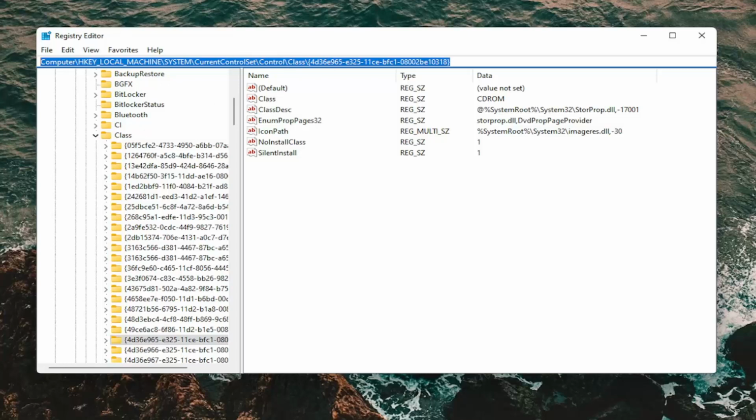And now on the right panel here, there should be two values you want to go ahead and delete. There will be an UpperFilters and a LowerFilters if you're coming across this problem. You'd right click on both of the values. So there'd be UpperFilters, you'd right click and delete it. And there also would be a LowerFilters, you'd right click and delete that one as well. Doesn't matter which order, but again, there would be two values over here that say LowerFilters and UpperFilters. You want to go ahead and remove both of them.